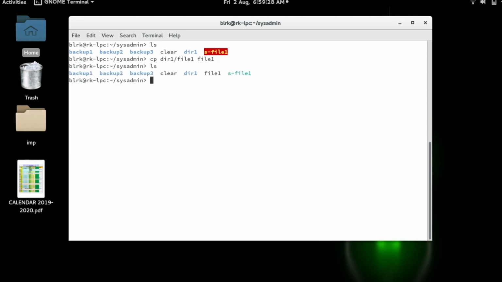ls. I got file 1. Fine. Now what I'm going to do is I just modify the content. I'm just going to add a new line. That is, okay, 4th line. I'm just going to append with my file 1. Yes, cat file 1. It has got some 4 lines.